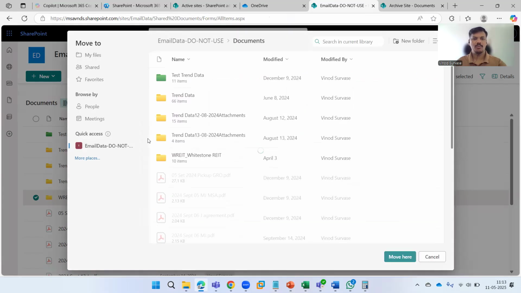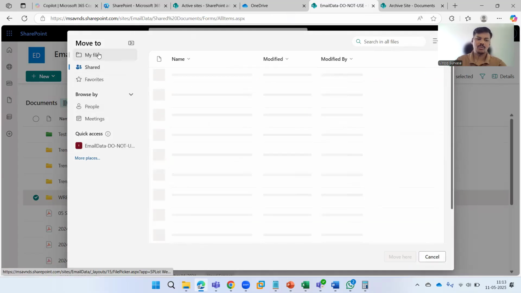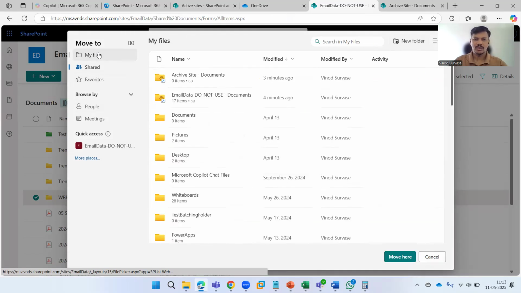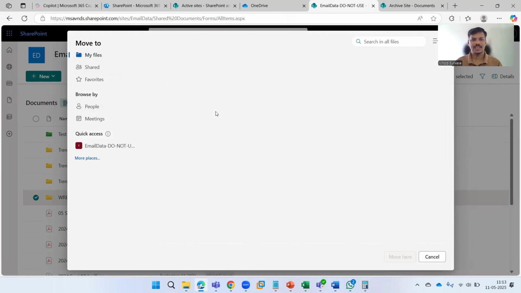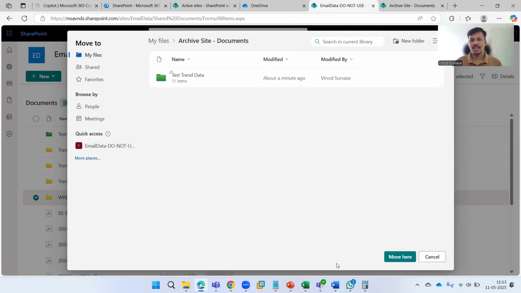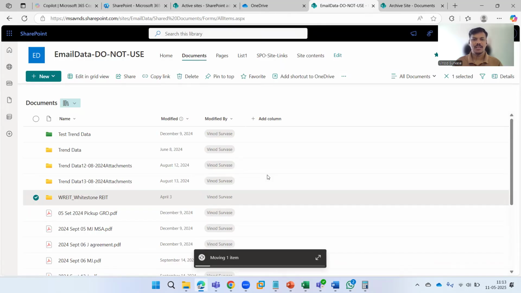And then we have to select that respective site where we wanted to move, right? So once we are here, just select the target site and you get this button, which is the move here option. Just click on move here and it is going to happen. You can see that it is moving one item.